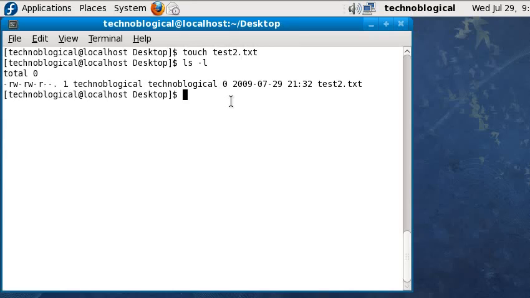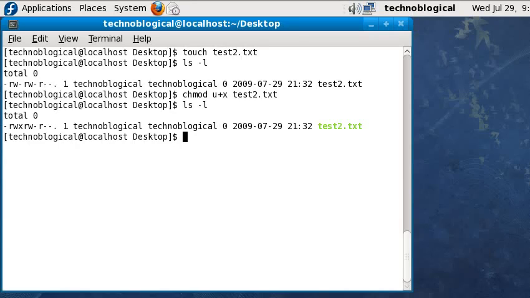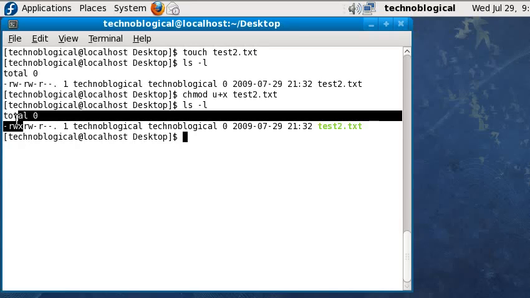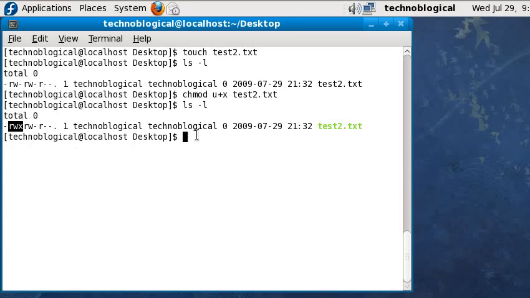So if I want to modify a file, I can do chmod, for change mode, and u+x test2.txt. Now I can do an ls -l, and you can see that it added an execute permission. So I'm going to pause the video here, and we're going to come back and talk more about file permissions.